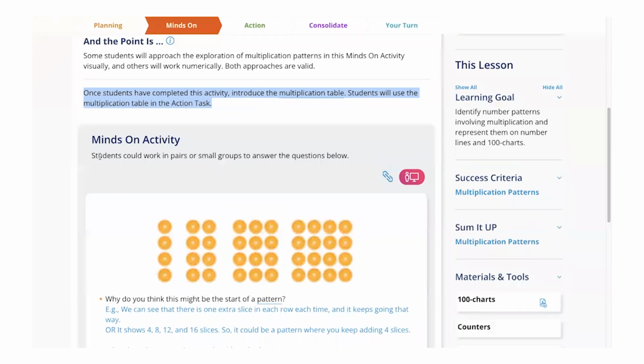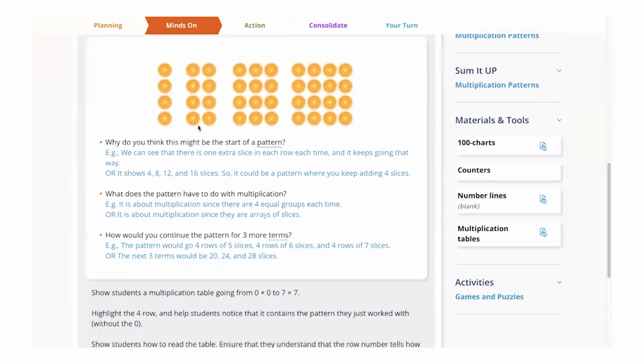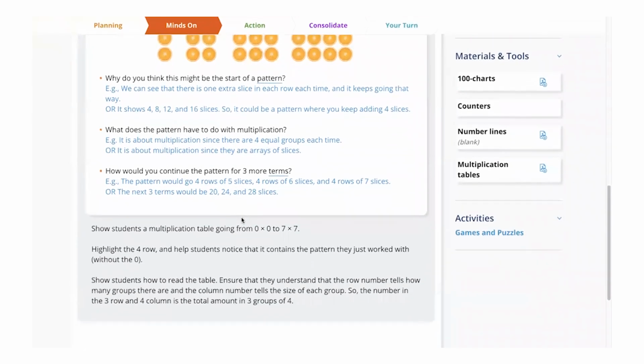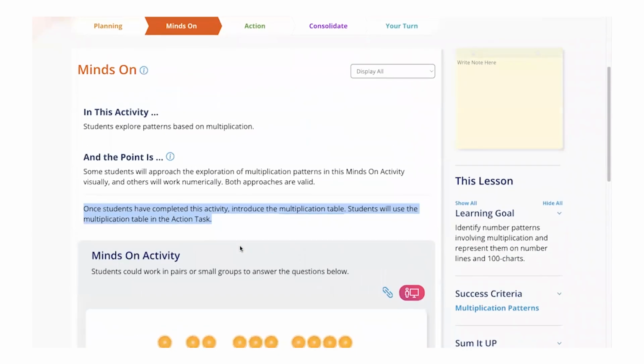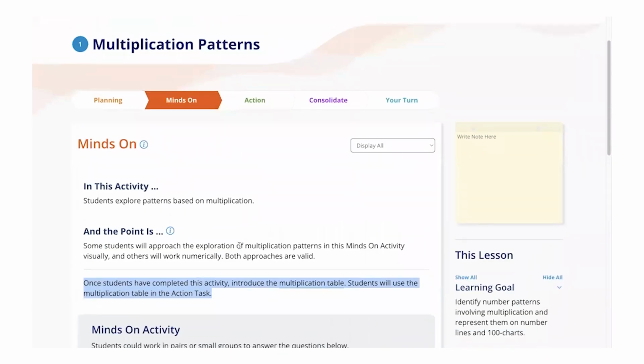So we also have suggestions. Again, you are the expert in your class. You do not need to follow through with our suggestions, but students could work in pairs or small groups to answer the question below. And then here's the question. Again, the blue is the teacher content. Students will not see that information. So that is your Minds On. Again, quick 5, max 10 minutes just to kick off the lesson.